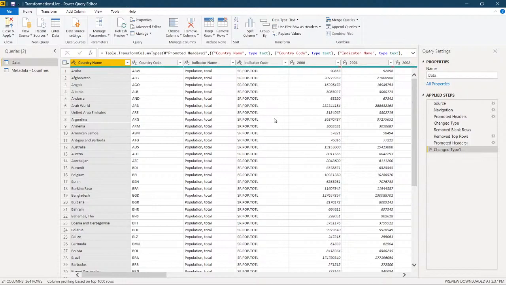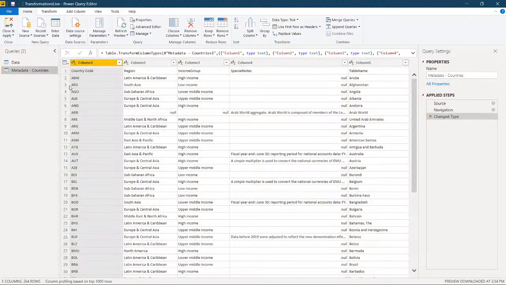Now, with first row as headers, the data is now more in a manner in which we can deal with. Let us check the other sheet we imported. We could see that here we need to do the similar thing, which is make first row as headers.